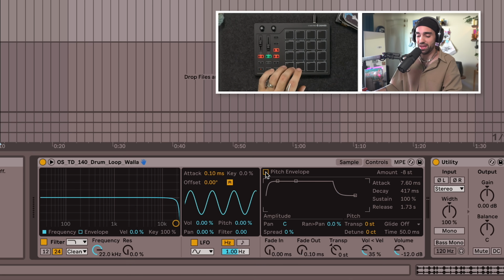Now, if you combine that, it could make for a fun groovy pattern. So I just thought that was interesting. Play around with the pitch envelope and you can change the pitch over time.